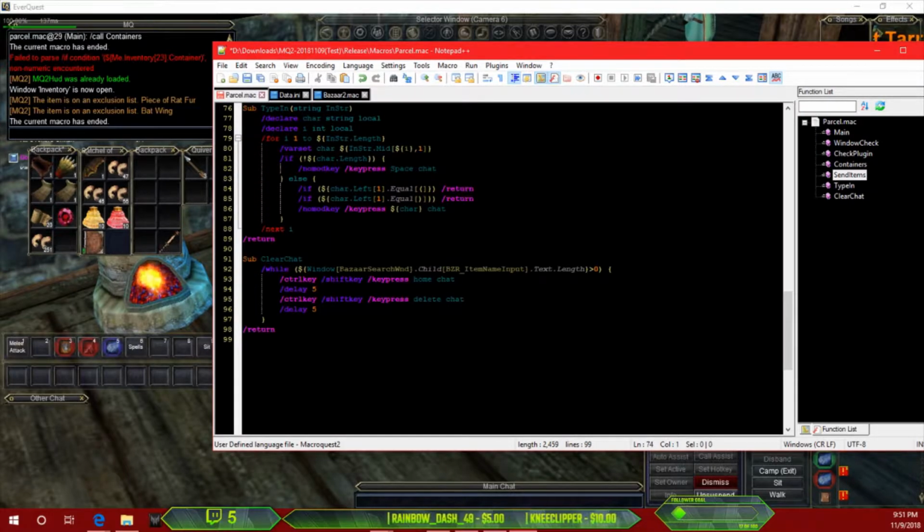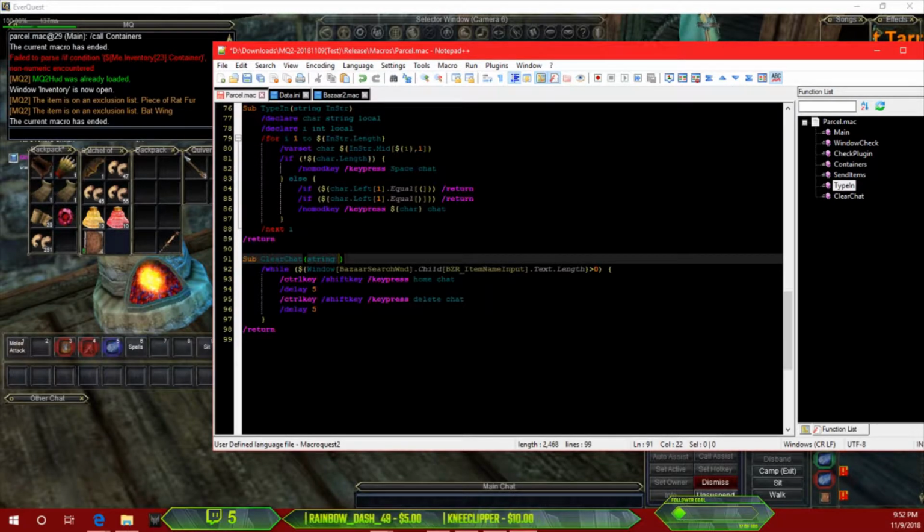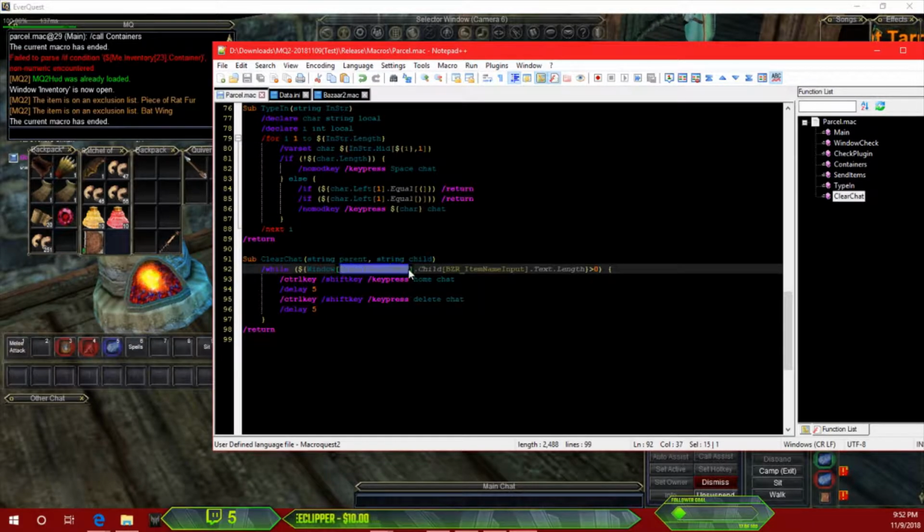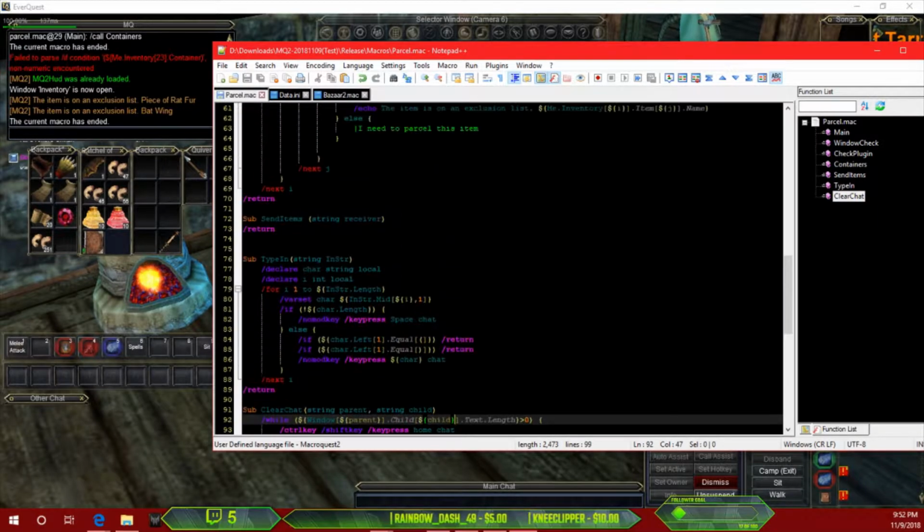But first, I need to fix this. So I'm going to say string parent and then string child. And the reason I want to do that is so that I can pass it as a variable. So clear chat parent, and then over here child. And that is the parent window and then one of its children windows. So I'm going to pass those as variables.